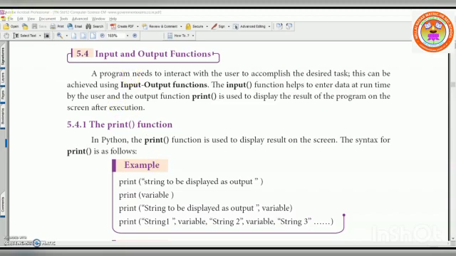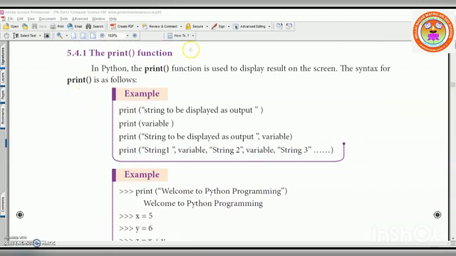Today I'm going to explain input and output functions. A program needs to interact with the user to accomplish a desired task. This can be achieved by using input-output functions. The input function, if you see this bracket, it should be called a function, right? The input function helps the user to enter data at run time, and the output print function is used to display the result of the program on the screen after execution. Okay, now we will see the print function first.